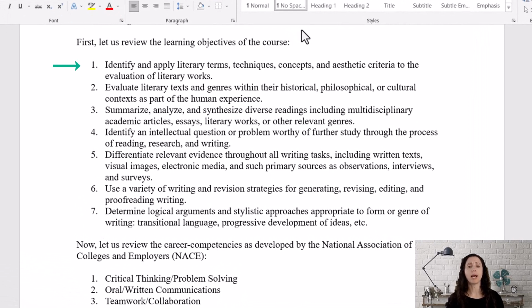Number 1. Identify and apply literary terms, techniques, concepts, and aesthetic criteria to the evaluation of literary works. 2. Evaluate literary texts and genres within their historical, philosophical, or cultural context as part of the human experience. 3. Summarize, analyze, and synthesize diverse readings, including multidisciplinary academic articles, essays, literary works, or other relevant genres. 4. Identify an intellectual question or problem worthy of further study through the process of reading, research, and writing.